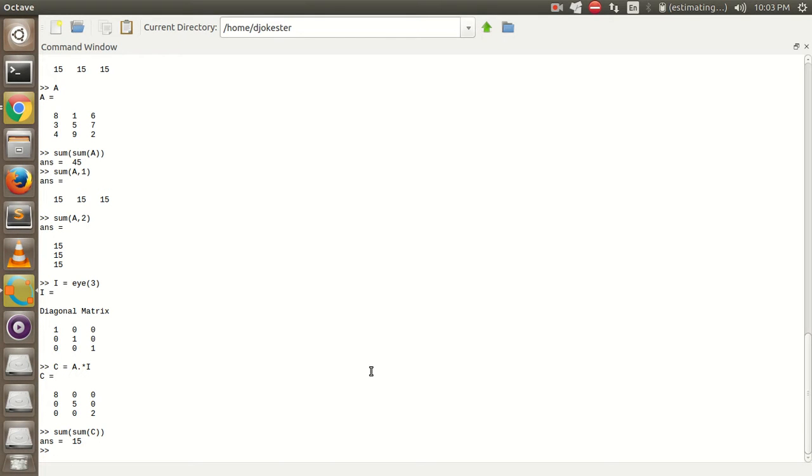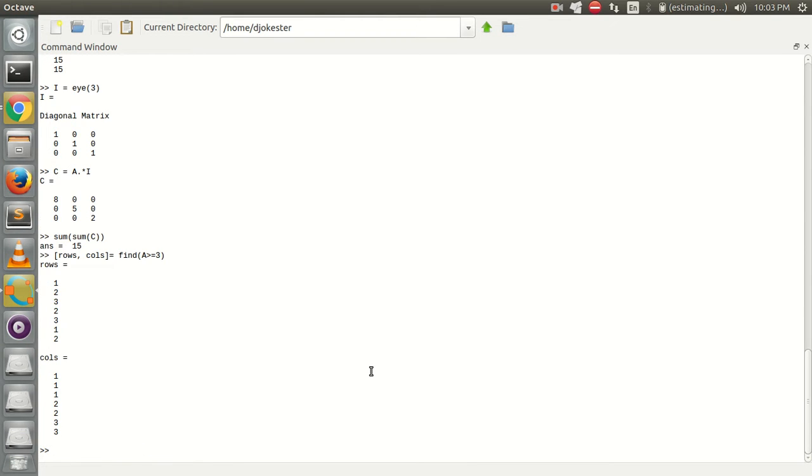Now if I wanted to find all the elements which are greater than 7 and store them, and find their row and column position, all I needed to do is write something like rows comma columns. Remember to write your rows first and the columns later, because that's the order in which they give you. And then equal to find a greater than equal to, say, maybe 3. Okay, and it's going to list all the columns and rows.